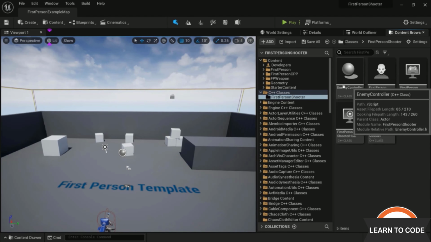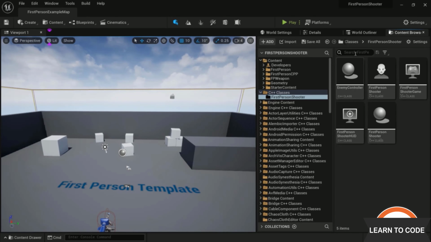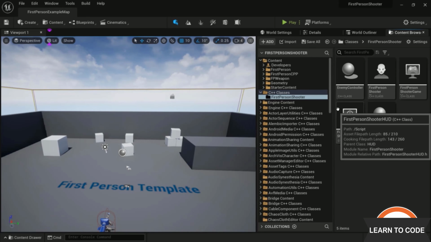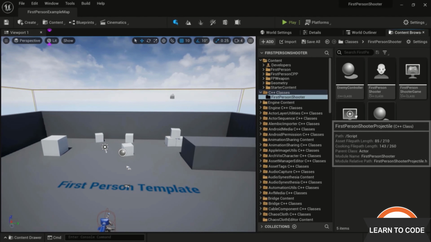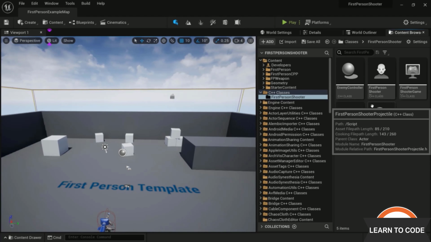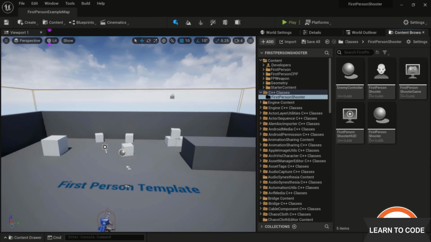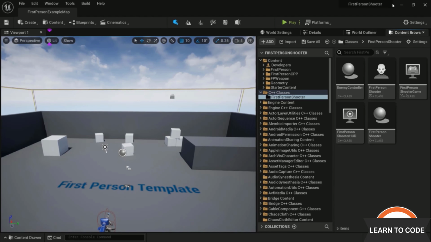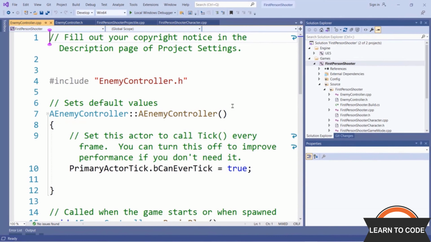If you don't see this, it means that likely it wasn't created properly or you didn't reload all. So you can try closing your project and reopening it to see if it comes back, or just recreate it again. Make sure when you're making a change to Unreal that you don't have anything in Visual Studio currently running, because that can sometimes cause the project not to save properly. All right, great. So we have enemy controller created. Let's go ahead and open that in Visual Studio.